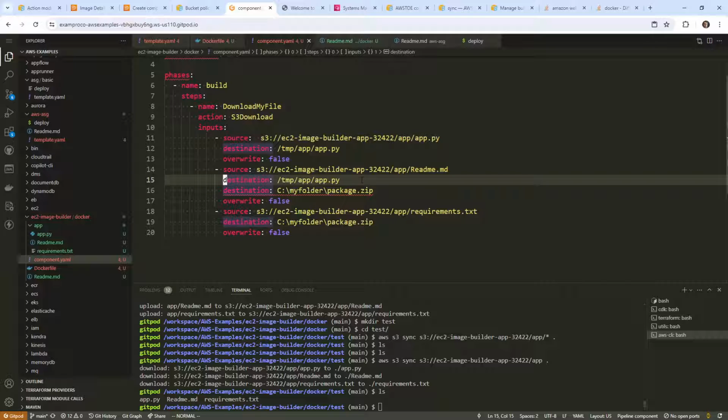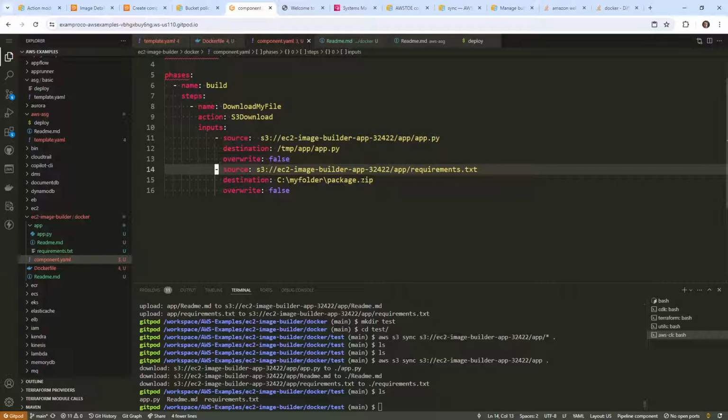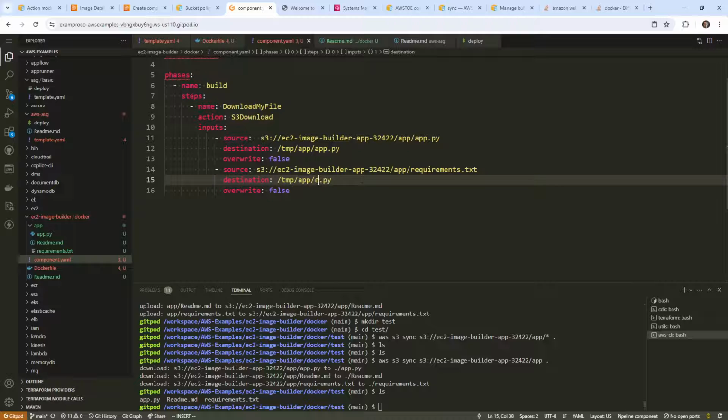I don't want the README file. That one is total junk. Actually, I only need two files. I just need this and the requirements. So we'll go ahead and we'll say requirements.txt.